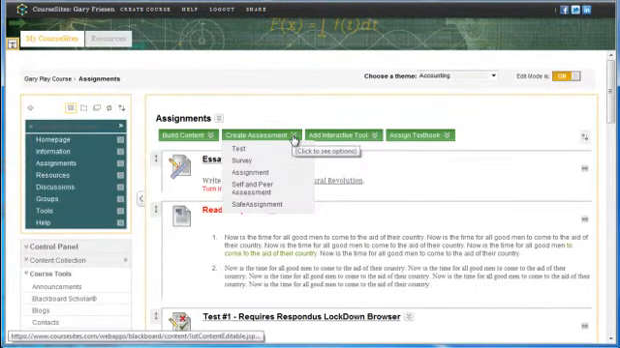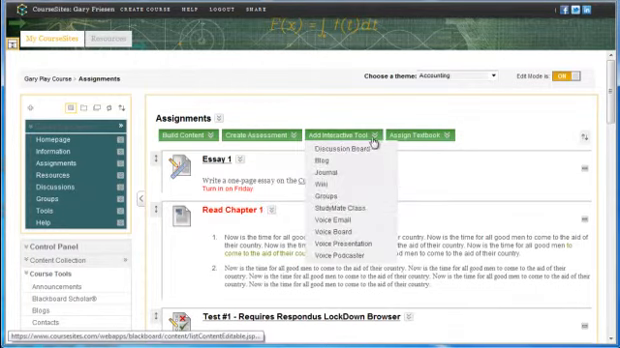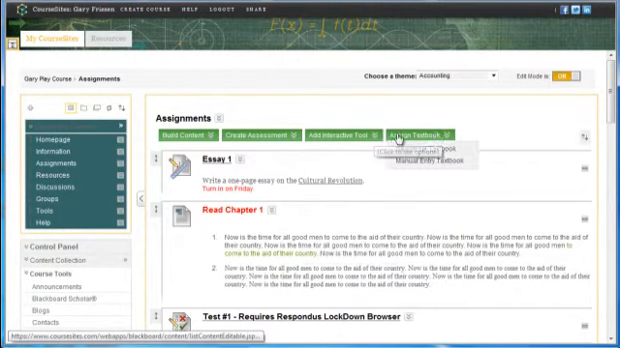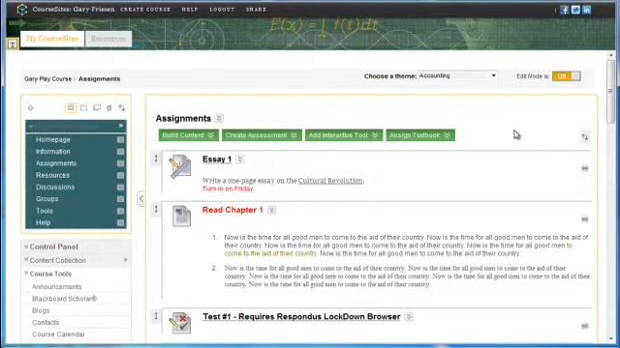Create assessments. We can create a test, a survey, an assignment, self and peer, SafeAssign. We have the interactive tools area, discussion board, blog, journal, wiki, and so on, or an assigned textbook. So that pretty much covers the chevron. So just get used to looking for this little button, and it will provide some menu options for you.